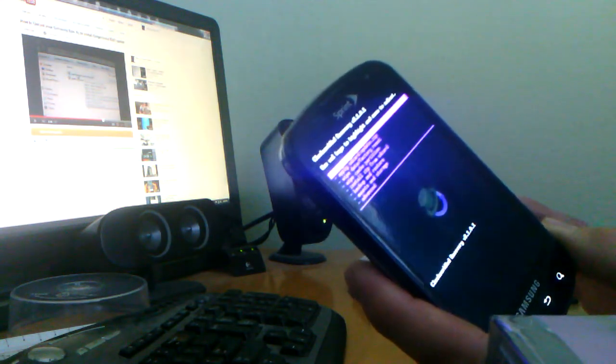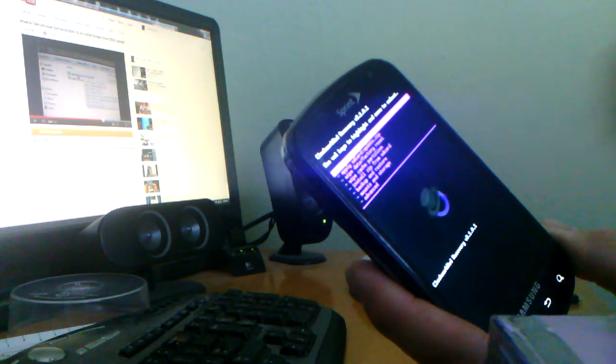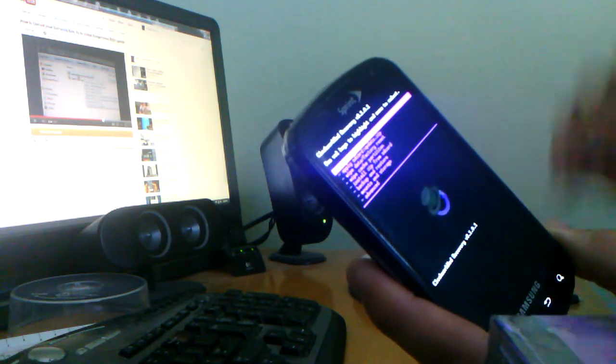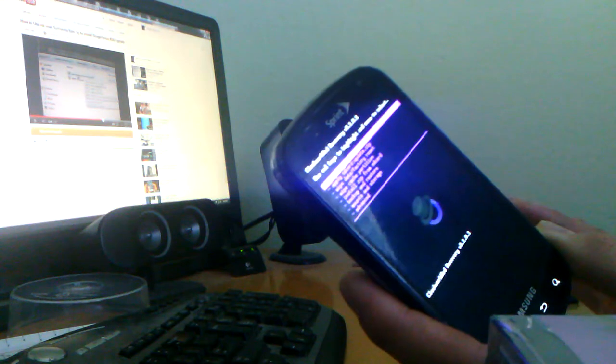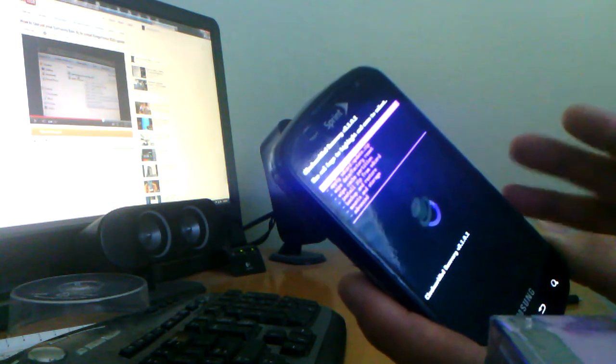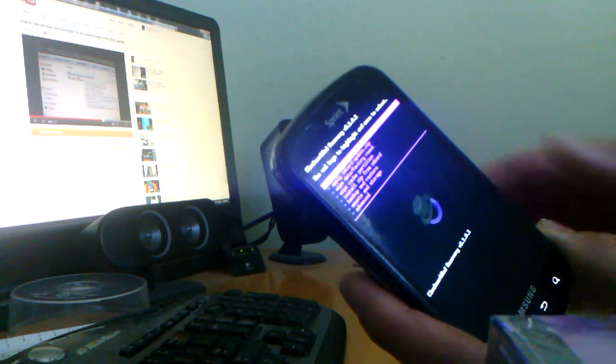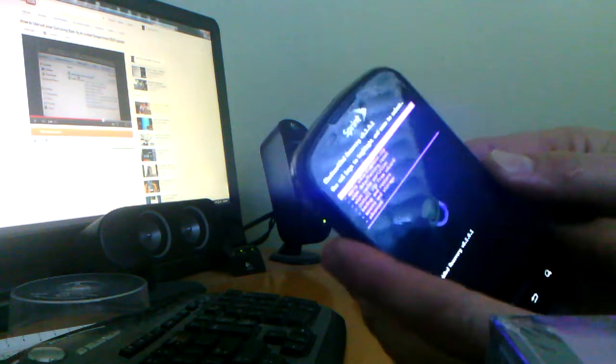Okay, you're not done. Now what you need to do is turn your phone off, wait till it's completely done, and go back into Clockwork mode. Recovery: volume down, camera button, and the power button at the same time. Go back into this mode. Now, this is where I'm at.